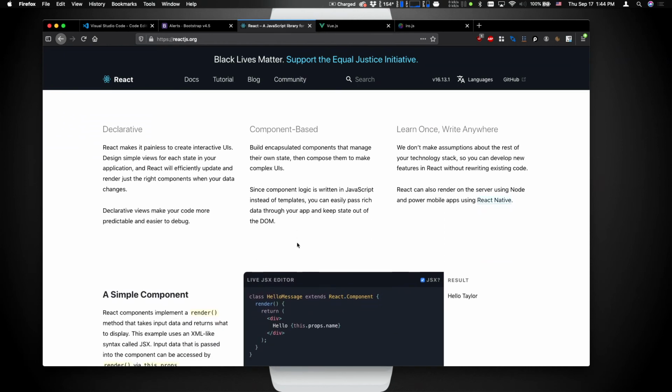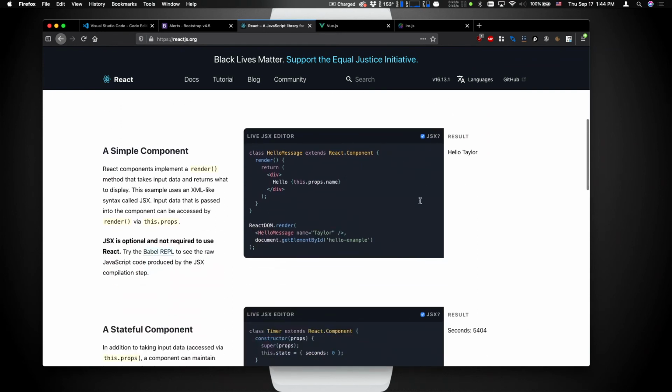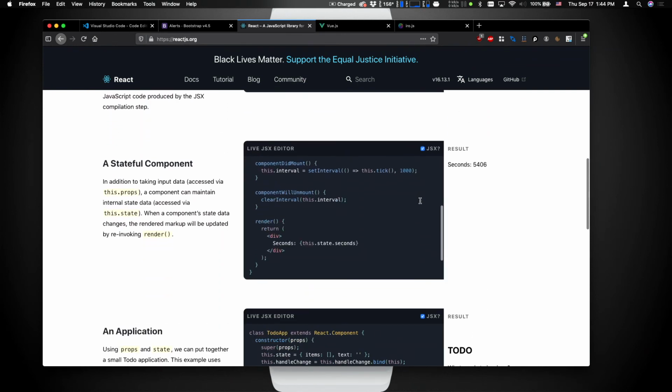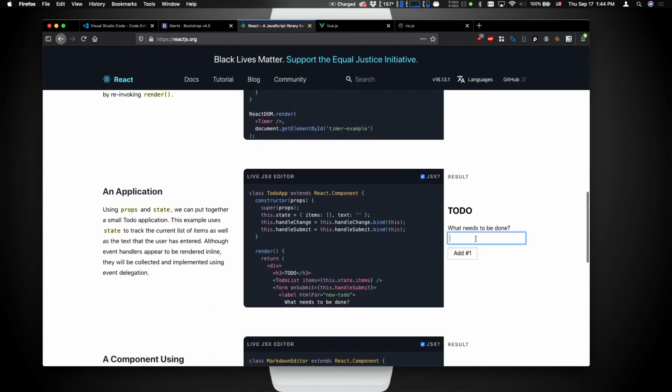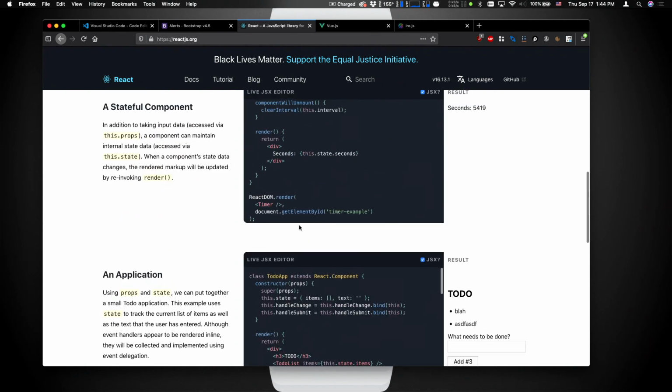Got a great set of getting started material here. Even has some nice demos right in line here. You can add something to this to-do list, right? There you go. Okay. And it's showing you how you write that for React.